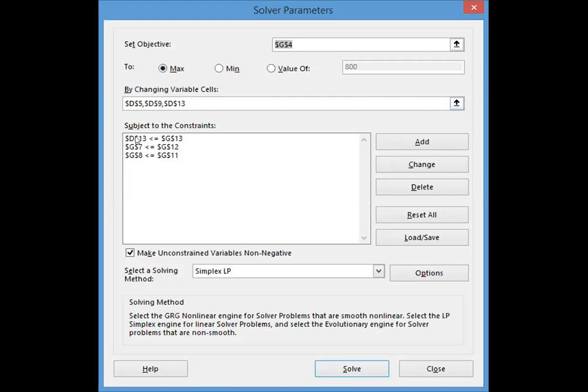We're going to have some constraints. The constraints are that the total number of cups of coffee for mocha, which is in D13, is less than the maximum allowed for mocha, which is in G13.